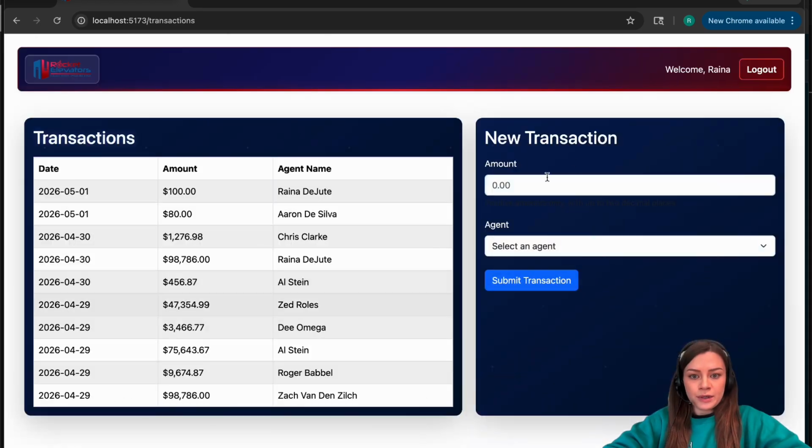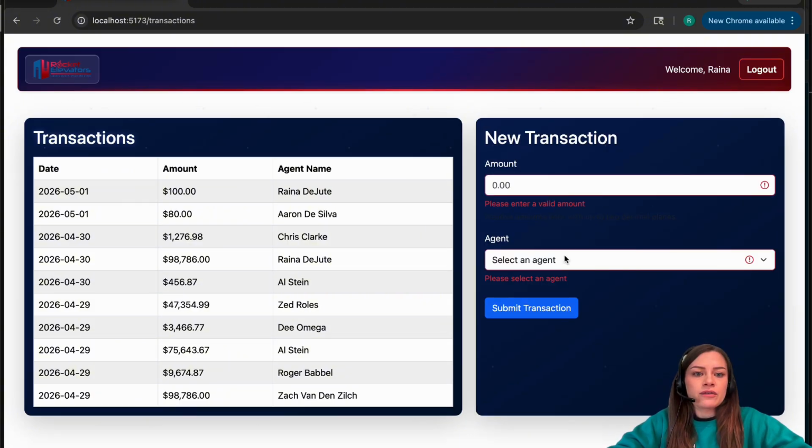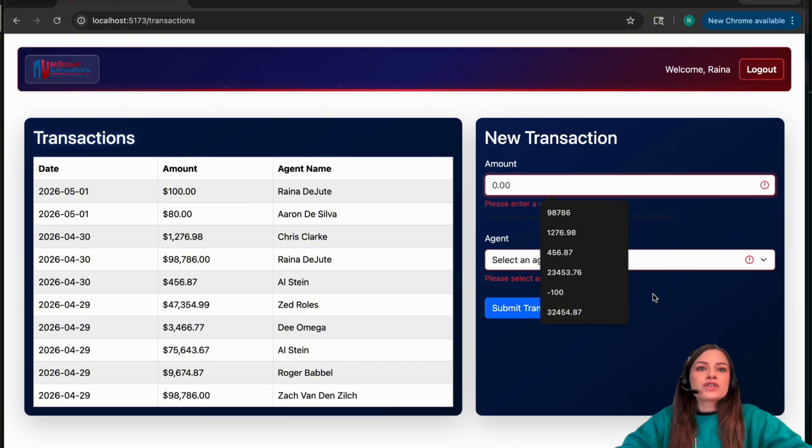So we'll start by trying to submit an invalid transaction form. If I try to submit the form without filling it in, you'll see the validation errors appearing inline below the field. This is client-side validation. For API level feedback, we use toast notifications throughout the app. So there's a toast context that wraps the whole application.